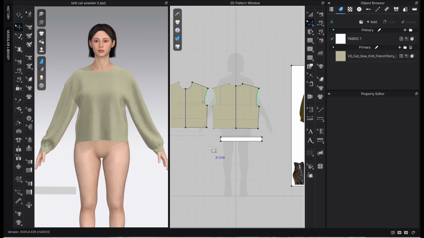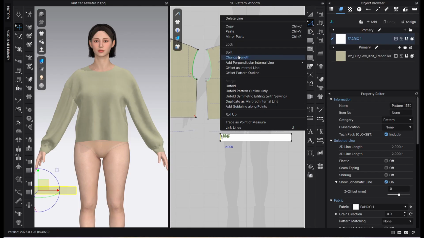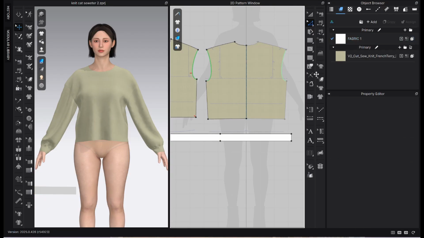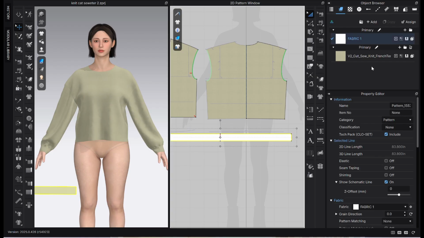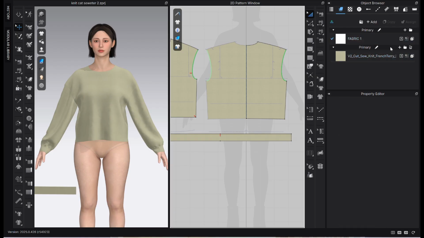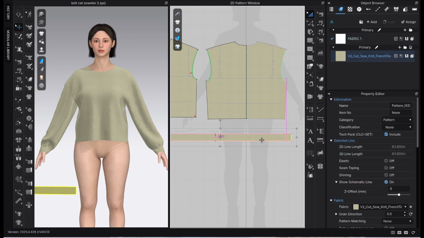We need to unfold it by right clicking on this line, unfold, and put a notch here so that you know where it is sewn at the side. For now, I give the same fabric we have for the body here.